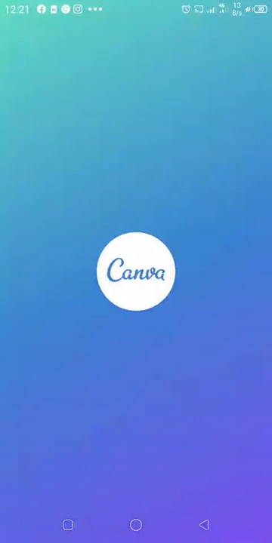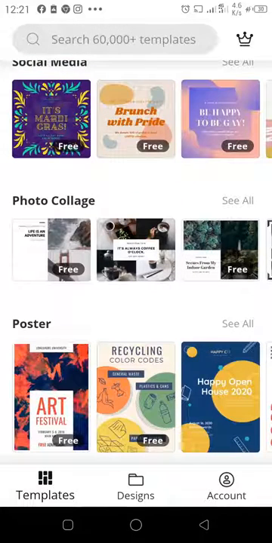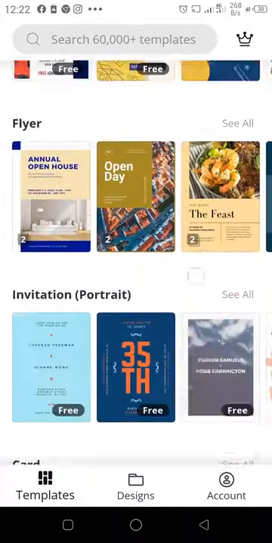You click on the Canva application and it opens. If you are a new user, once it opens, it will ask you to register or to sign up for an account. The best thing for you to do is to register with your mail or your Facebook, and once you sign up, this environment is what you are going to get.